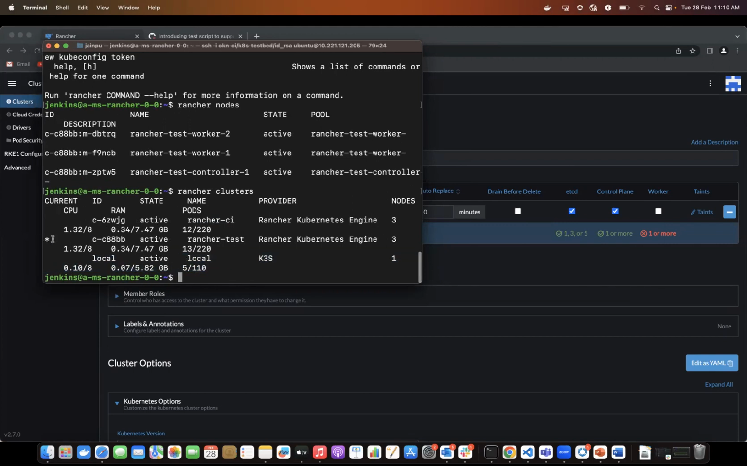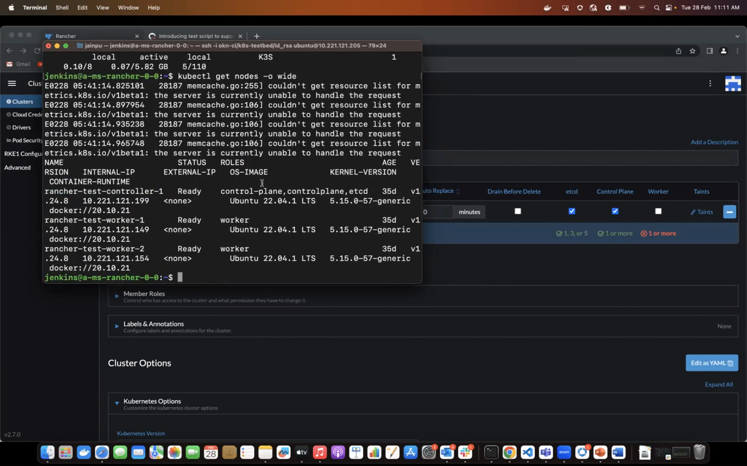Then this cluster gets automatically created. This star shows that this is our current context, like we are using the kube config of this. Since we have exported the kube config of this cluster, we can use kubectl as well to fetch the nodes. We can use kubectl get nodes, and we have this one here. You can see this control plane etcd, and so we have these nodes. We can also fetch the pods that are running here, since this is exported.